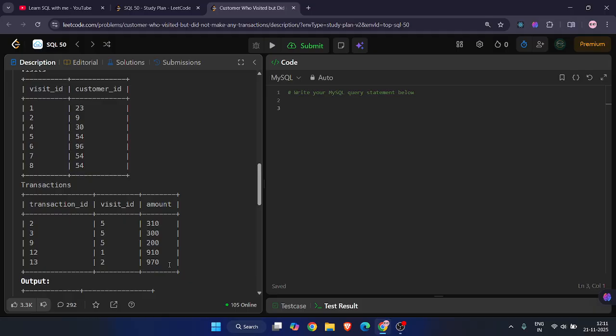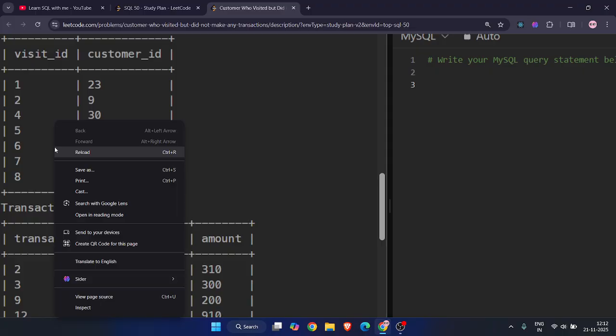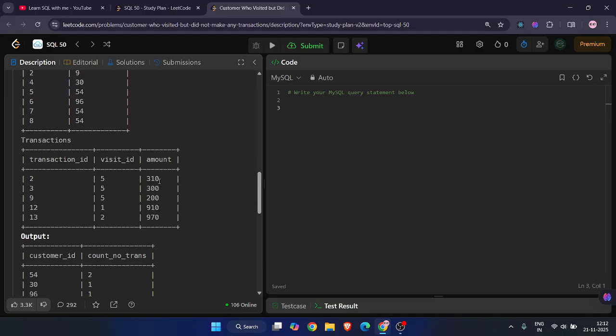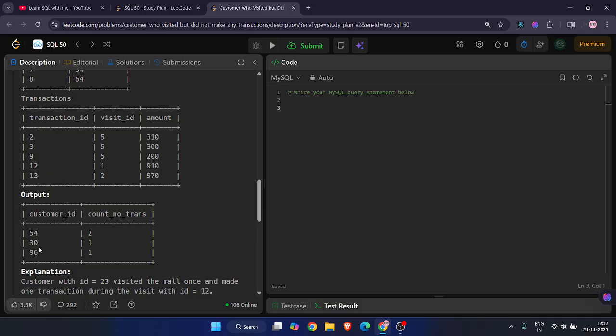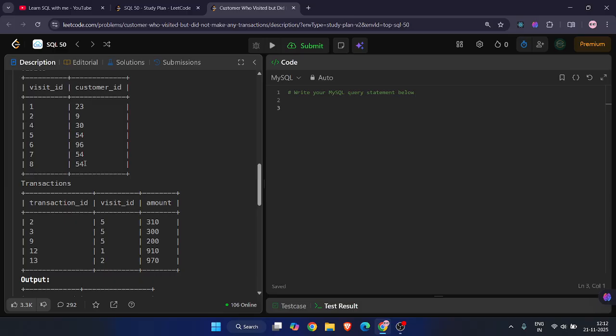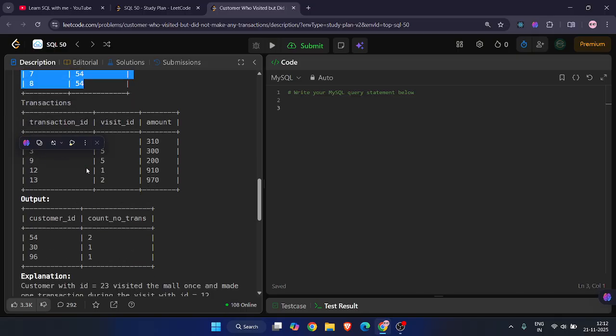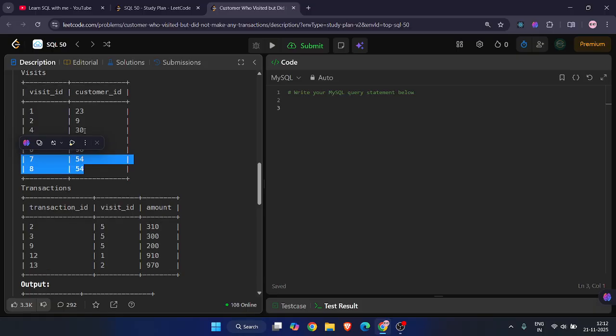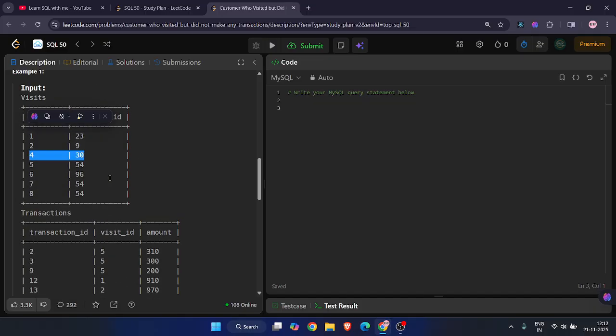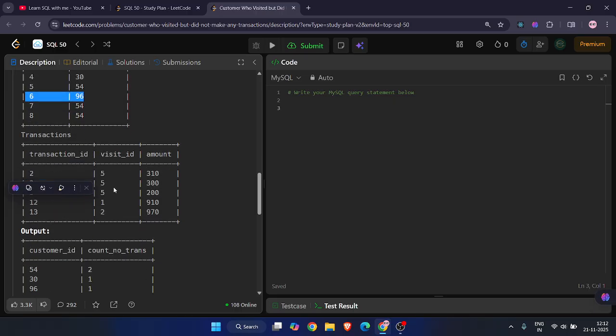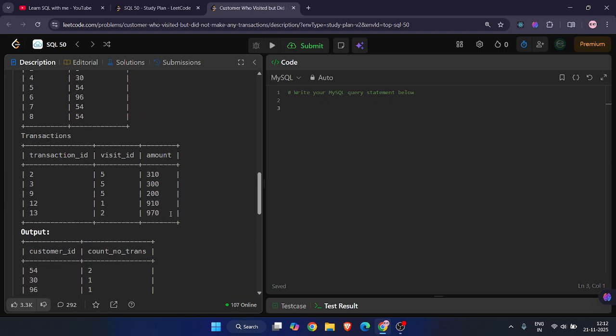Okay. So which visits did not purchase? Apart from 1, 2, 5, we can see the customer IDs 54, 30, and 96. For customer 54, in the 7th and 8th visits, he did not purchase anything. And customer ID 30, in the fourth visit, also did not purchase. And customer ID 96, in the sixth visit, also didn't purchase anything. Got it? So what can we use here?